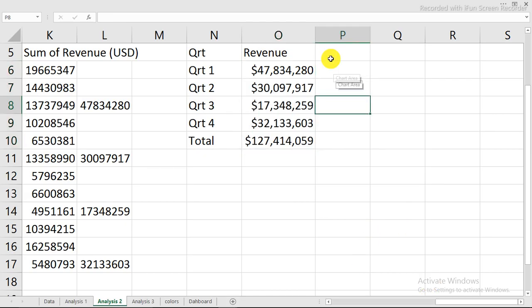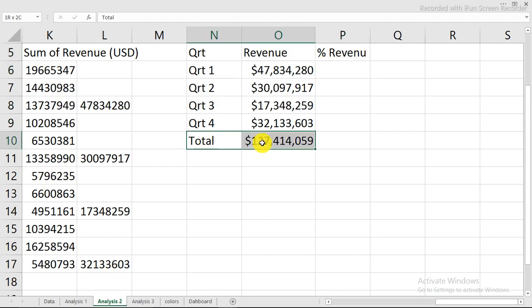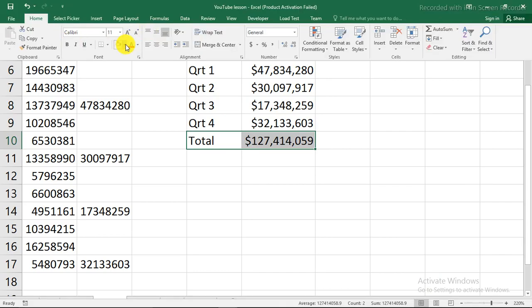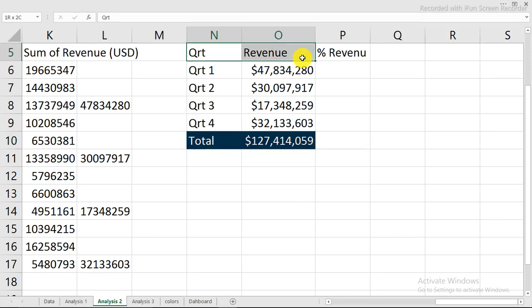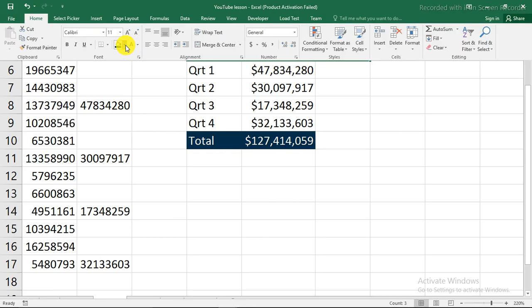Right now I'm going to name this particular part my percentage revenue for the quarter. I think I got my revenue right. Now what I'm going to do is make this stand out, because right now that is our total values. I'm going to come right here and select this, and that is where our values sit. So I'm going to make this header stand out as well.